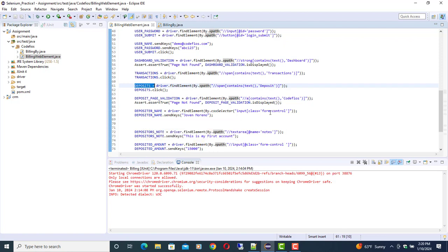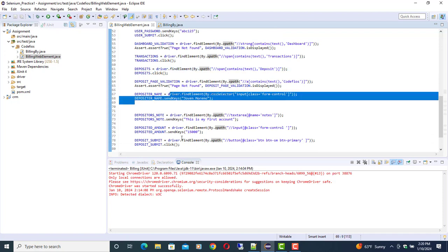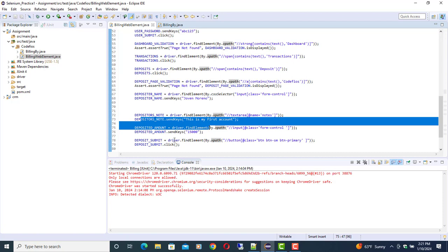Now whether the deposit page has appeared or not, I have to validate it, and I am validating it with the code files word that is written at the very top left of that landing page. Unfortunately I am unable to show you that, but while I am running the test, this automation, you will find that there is something written in the top left corner. It's code files. Now I will be putting my depositor's name, like this, the same thing. Then the depositor's note and depositor's amount.